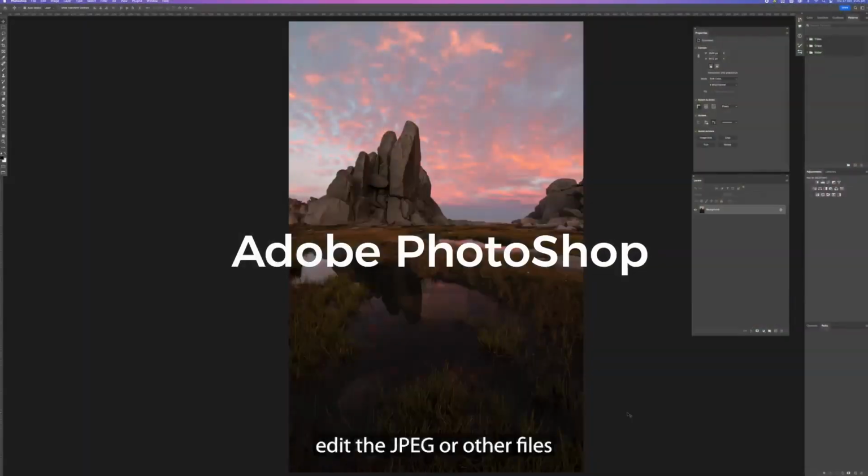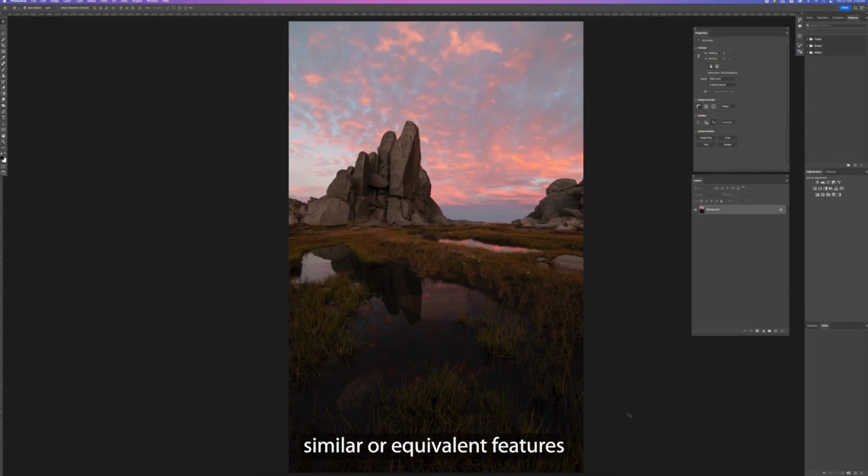For this example, we will edit the JPEG or other files using Adobe Photoshop, but other software packages would have similar or equivalent features that you can use. In Photoshop, there are several ways to achieve a similar result. The best way to achieve the desired outcome may vary on who you ask and the contents of the image. The following methods are simple but effective ways to correct the most common issues.